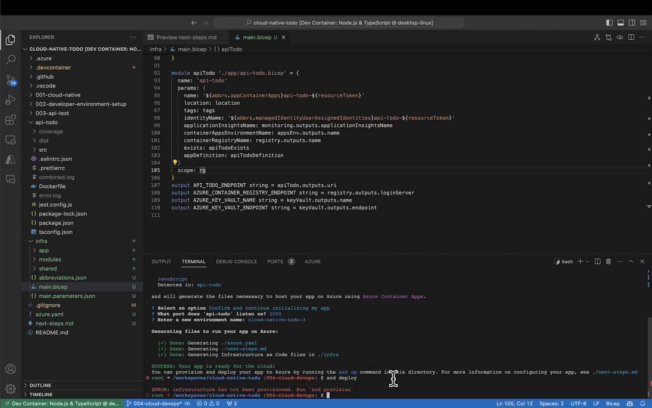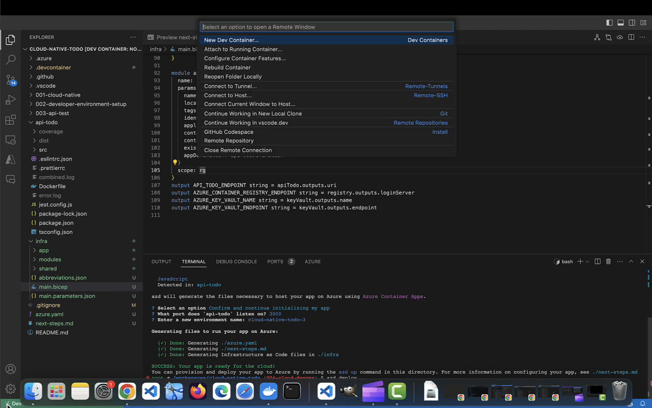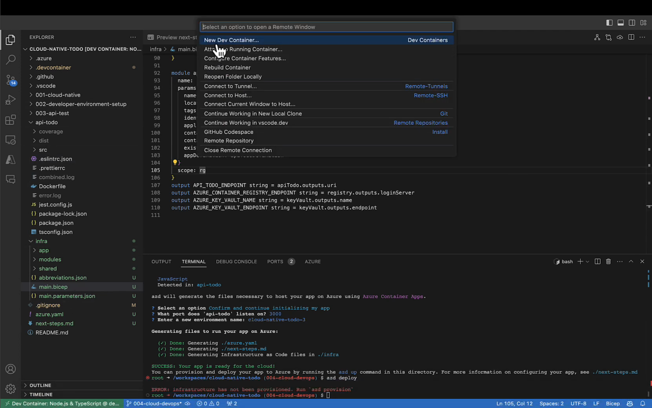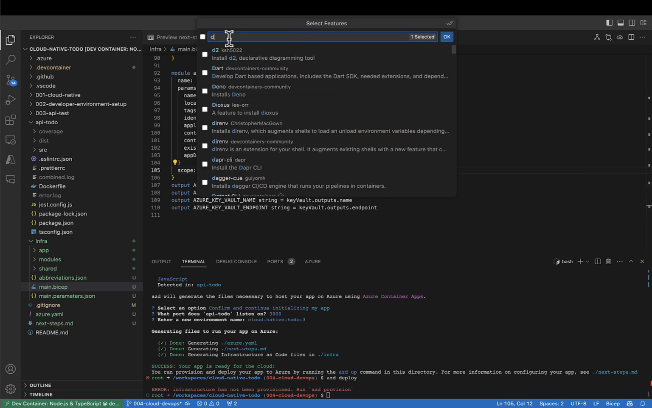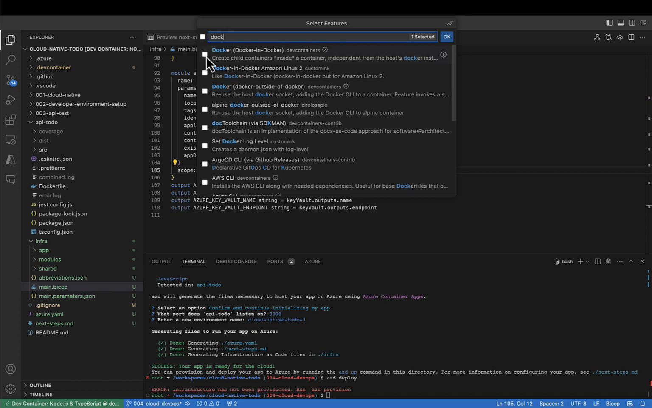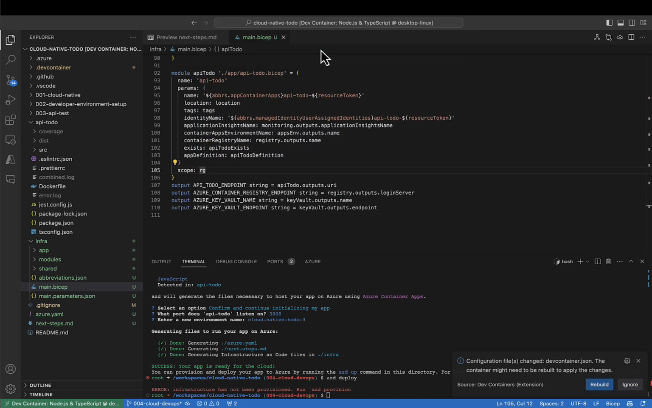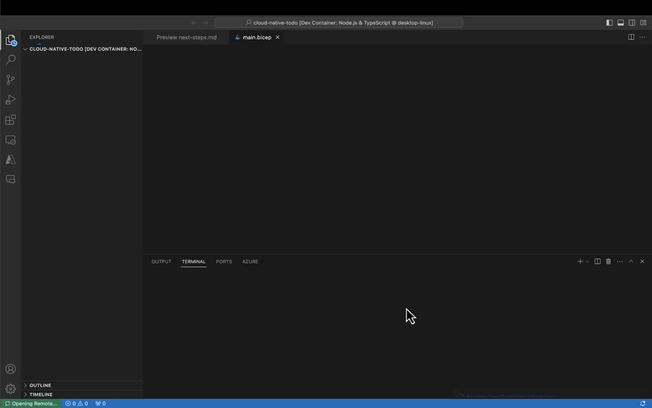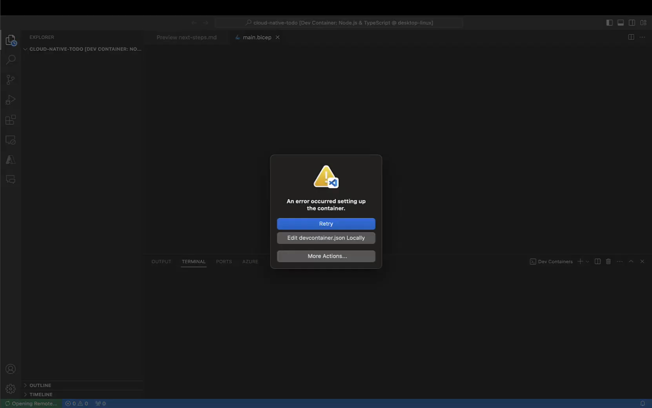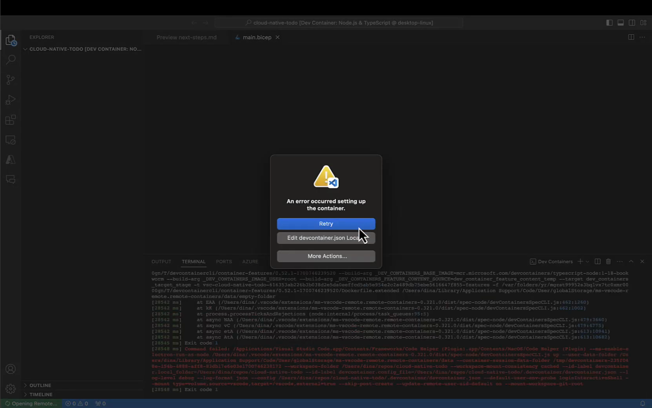So I'm going to test the deployment, and it needs the Docker tools to deploy, which is the error it's trying to tell me. So I'm going to add that also as a dev container feature. Dev container features are managed by whoever wrote those features, so I don't have to deal with it. It does require a rebuild. The rebuild fails.